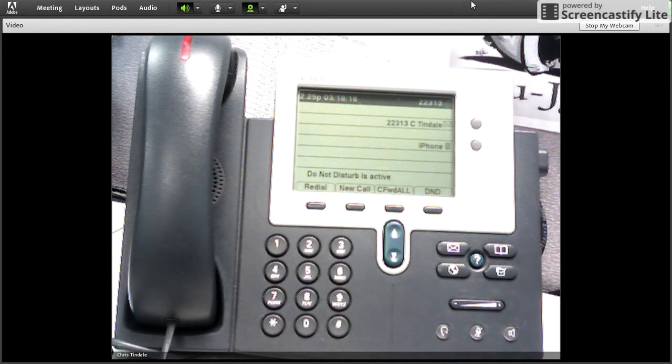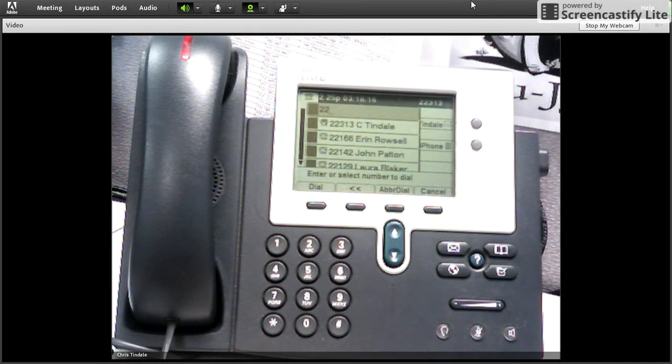When you're using the phone, you can dial outside lines by hitting 9 and dialing that number, or you can go with the shorter option and just dial the 5-digit extension of the phone you want to reach. So if I'm calling somebody else in the building here, my extension I can see is 22313. The rest of the building is all going to be 22, and then I can dial other numbers from there.